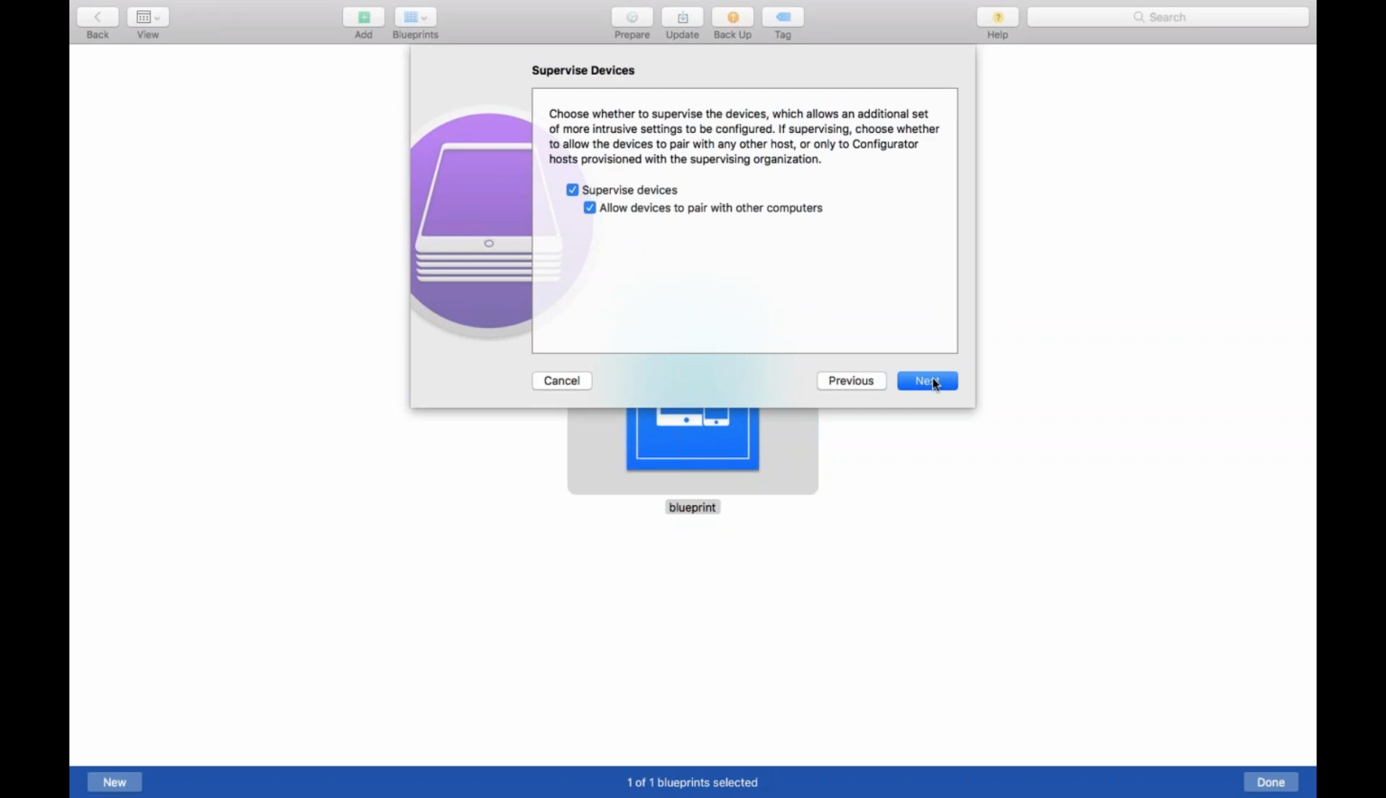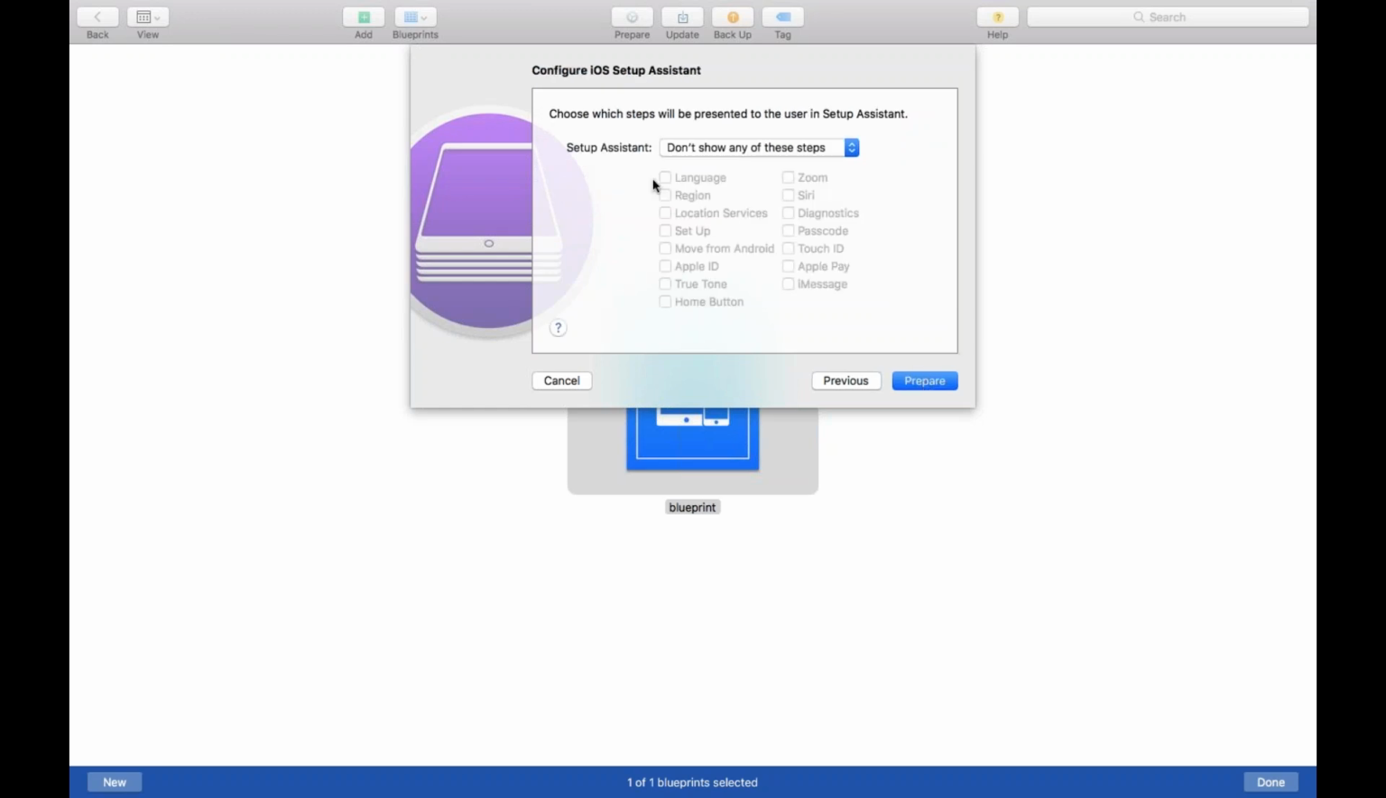I click on Next. In case your organization wants to exercise additional control over the device, we can choose to supervise them. What this does is it allows us to add apps silently into the devices. There are many more benefits of supervising the devices. Now I click on Next. Provide the name of the organization which is supervising these devices.